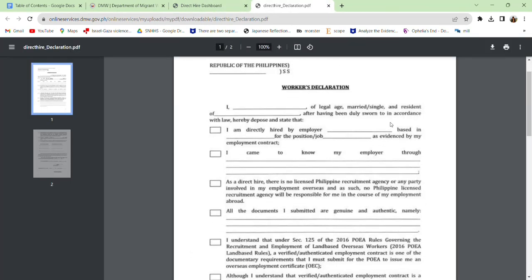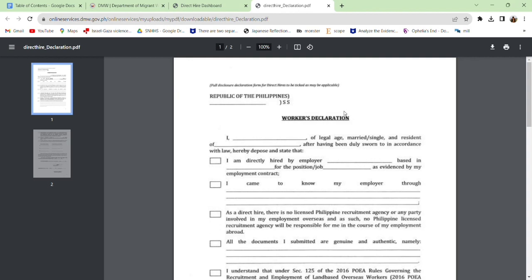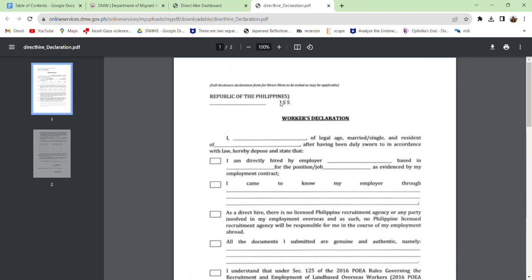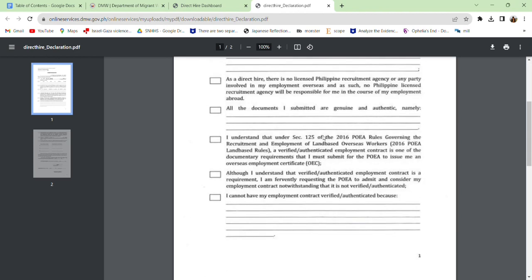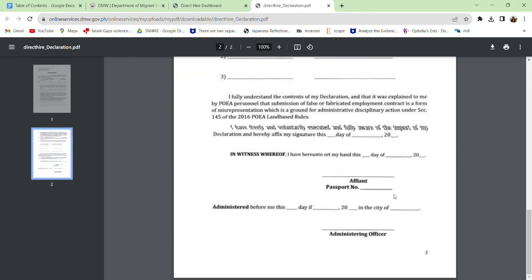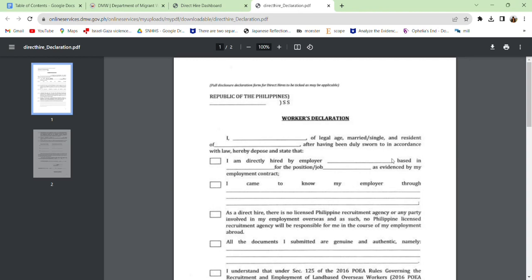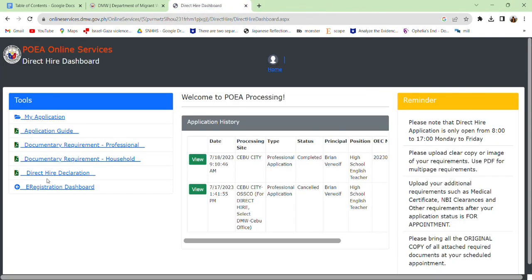And direct hire application is not needed in phase 1 and phase 2, but you will bring this when your appointment is changed for status. Okay, you simply put the information in there. You can write it, or you can use online free PDF, or you can type in, and then have it notarized in the nearest notary public in your place. Then your registration dashboard, you can go back there.